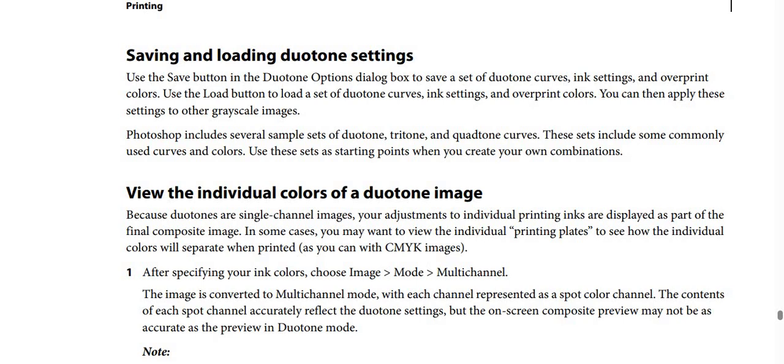Photoshop includes several sample sets of Duotone, tritone and quadtone curves. These sets include some commonly used curves and colors. And you can use these sets as starting points when you create your own combinations.